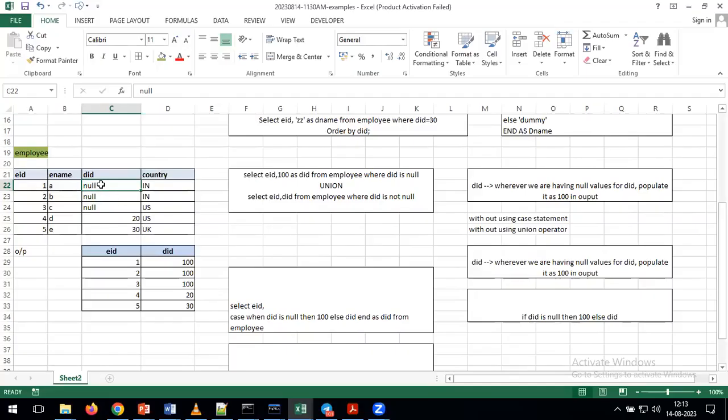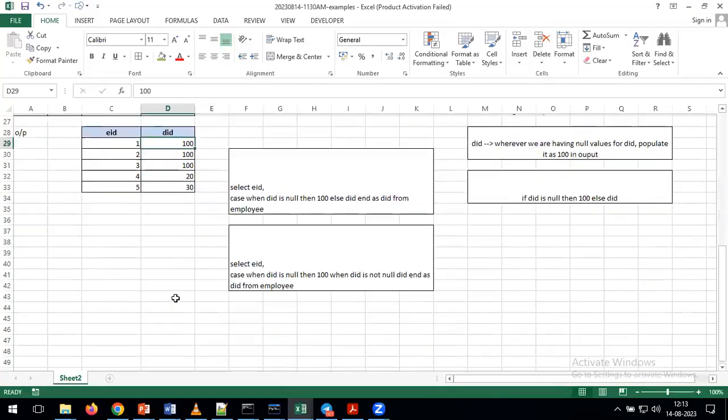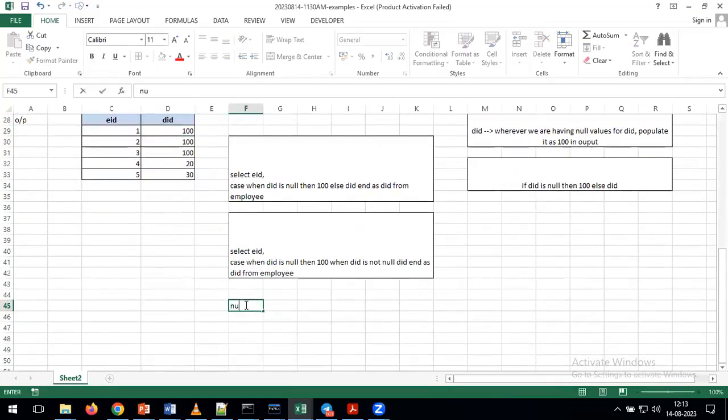We are converting null values to not null values. If you observe here, in the table we have a null value, but in the output I'm converting this value to 100. Is 100 a null value or not null value? It's a not null value. Indirectly, as part of this whole example, we are converting null values to not null values. Will you agree or not? Or any question on the statement? We are converting null values to not null values.